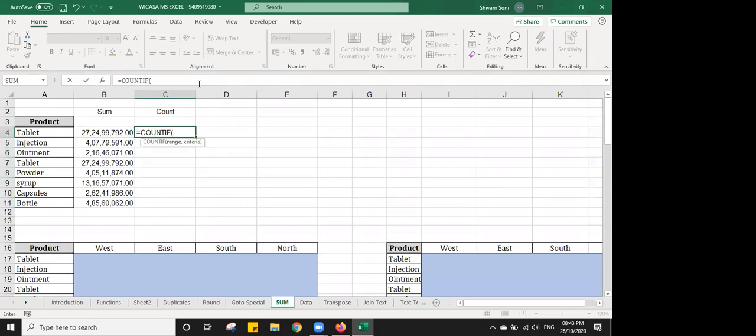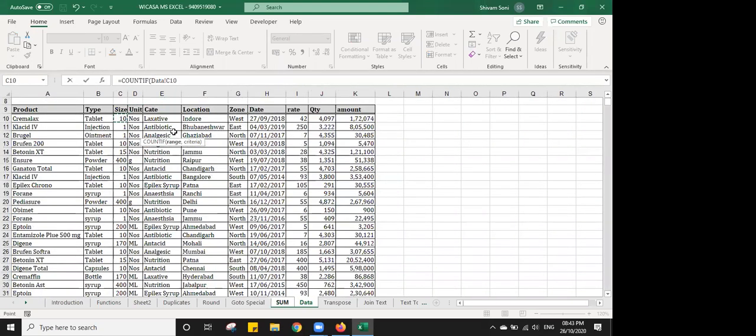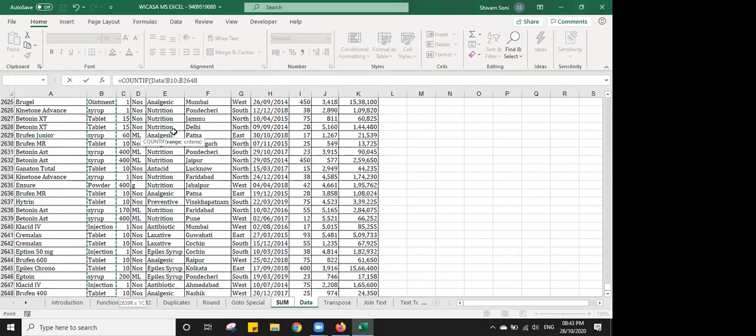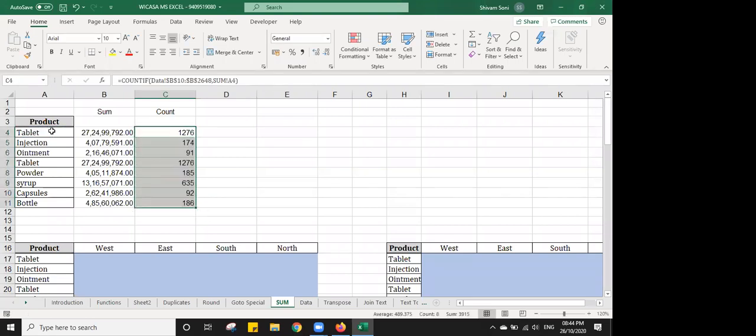I will press COUNTIF. I will get a range. What is my range? This is my range. While giving this formula, if you don't want to type dollars, you can simply press F4. What is my criteria? My criteria is tablet. It is in A4 and press enter. Now you can see that there are a total of 1,2,4,6 tablets.